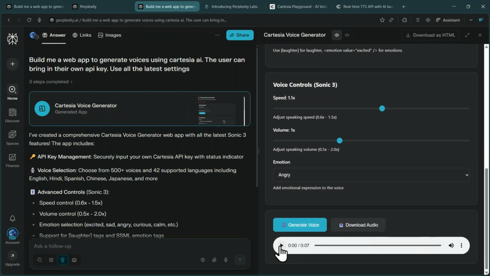Let me play it. Welcome to Cartesia Sonic. This is an amazing voice synthesis technology that can speak with natural emotion and expression.